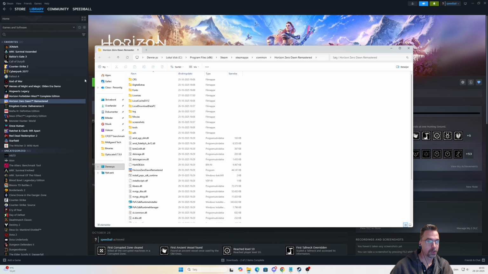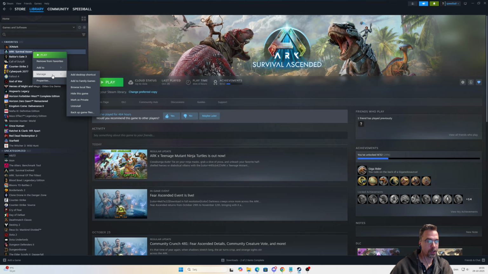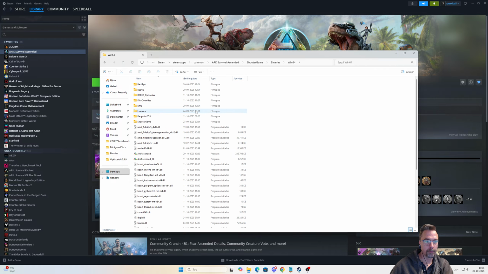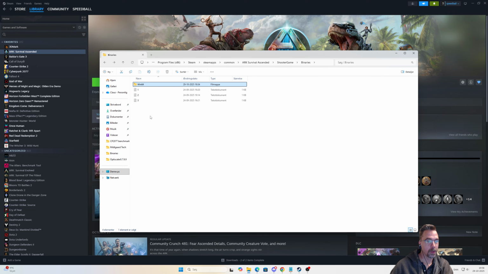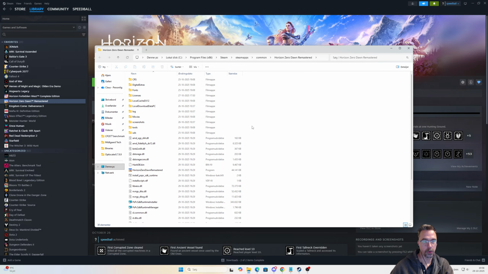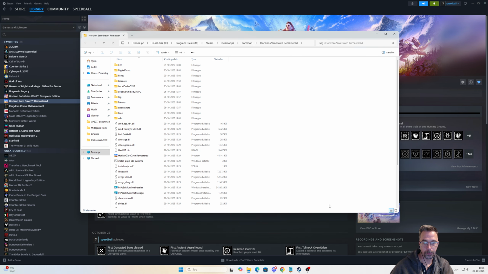correct folder. Sometimes, like if you go to Arc Survival Ascended here, you can see I don't come to the correct one, then I'll have to go and find the executables to start the game. So not every time, but most of the time, you will come directly to the executable file, like this one. I have just reinstalled this game, so it's all fresh.